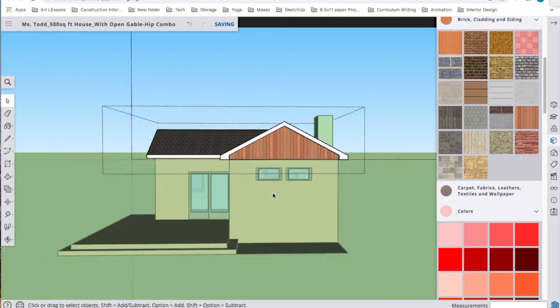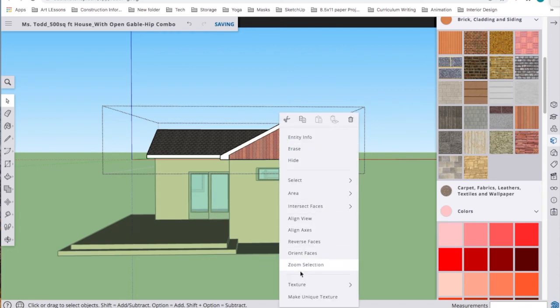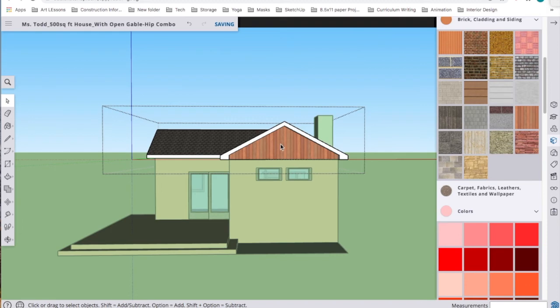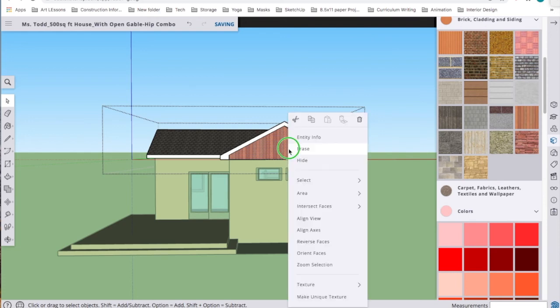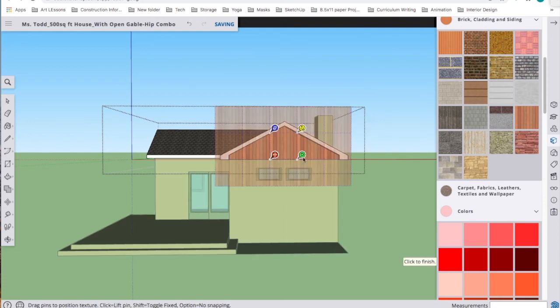What's kind of hard is you don't get to really see how it would work. So let's see. I'm going to right click and I'm going to do texture and position because it looks like it needs to be moved over just a little bit. So I'm going to select that, right click. Remember, you just want to select the surface. You don't want to be selecting the lines. Go to texture, go to position.